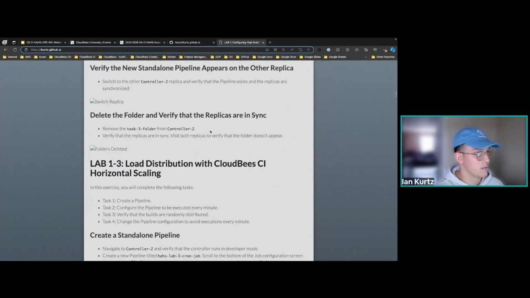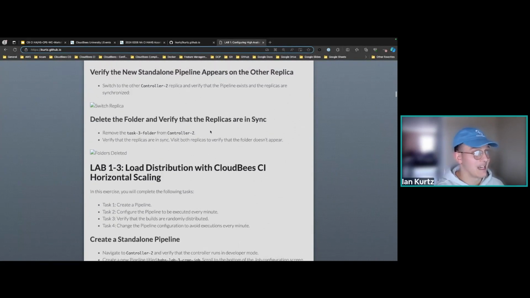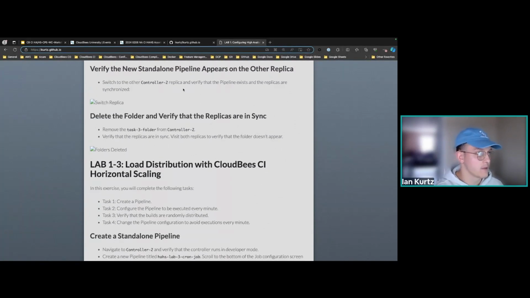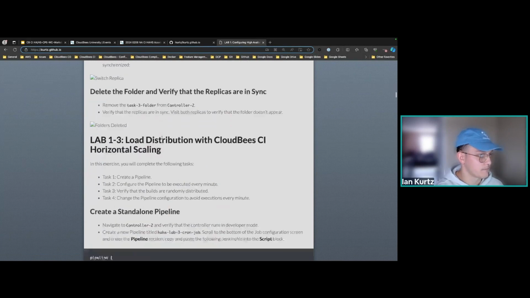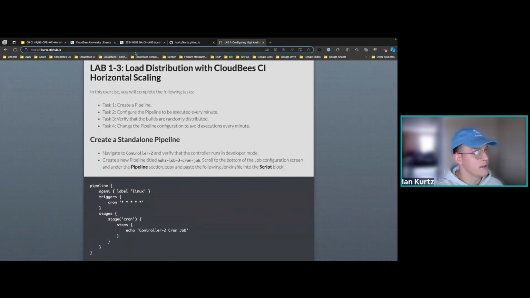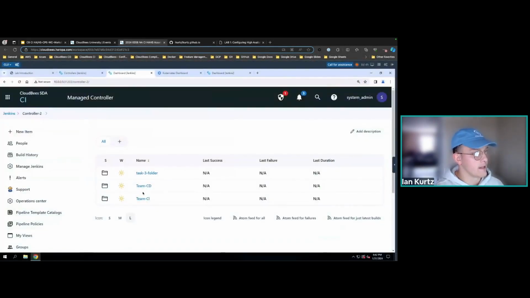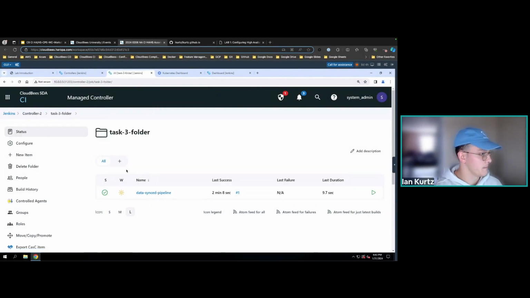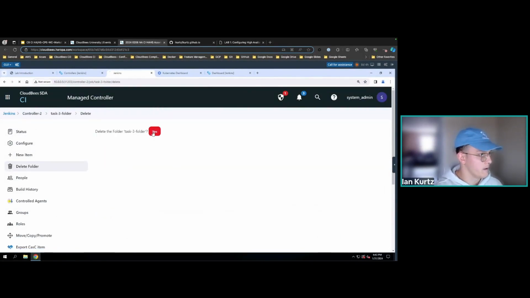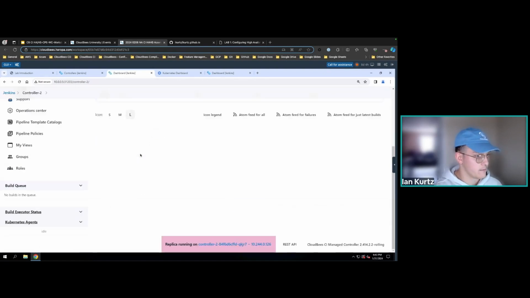Now, we want to delete that folder. We don't need it anymore, so that's a very simple operation. And then we can verify if that itself is deleted on the other replica. So there it goes.